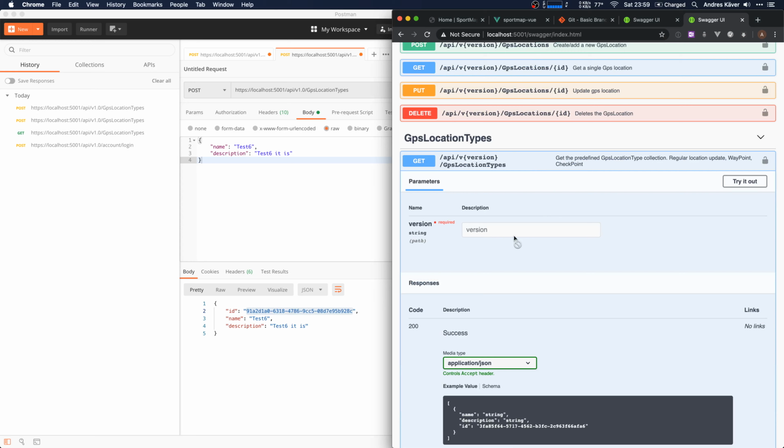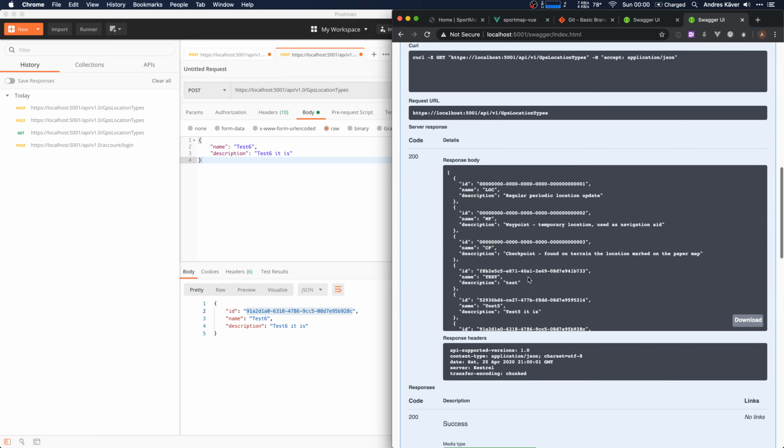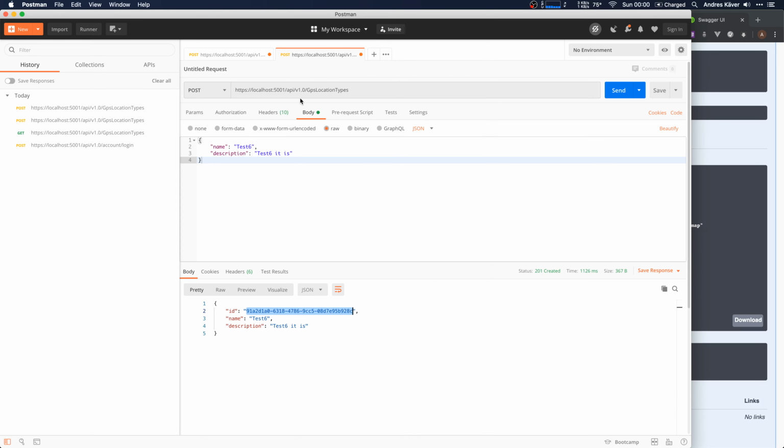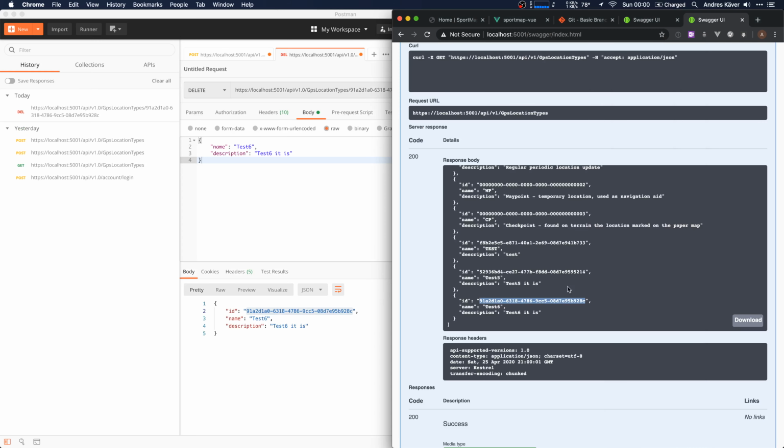So we can try it from here. GPS location types. Try it out. Version is 1. Execute. Yes, it's correct. So we have our types. This is nice. And I can actually now delete those unnecessary records from my database. This is a local instance, so it's not a huge issue actually, but still. Let's try to remove it. Yep, got back okay.